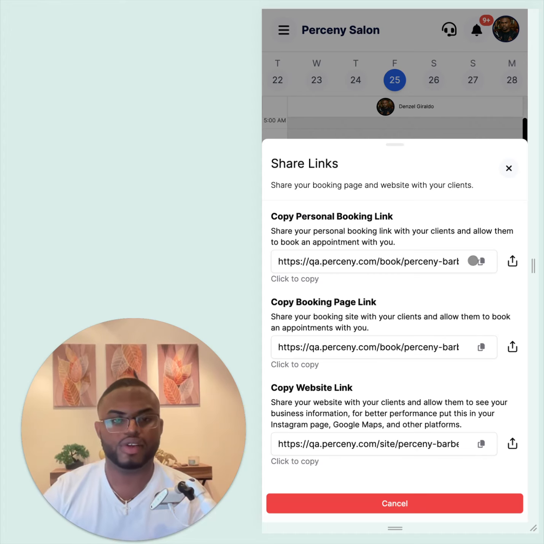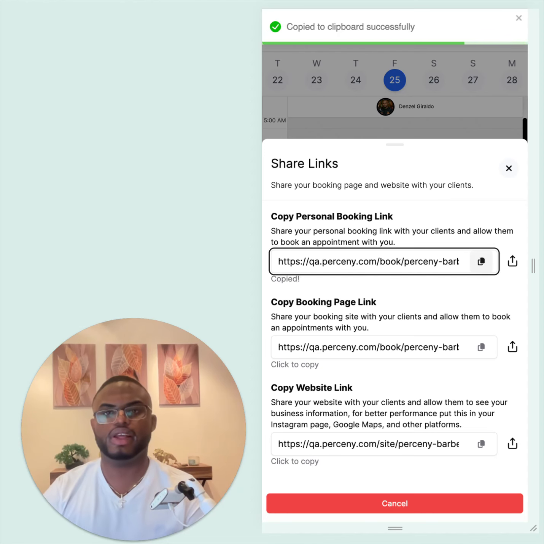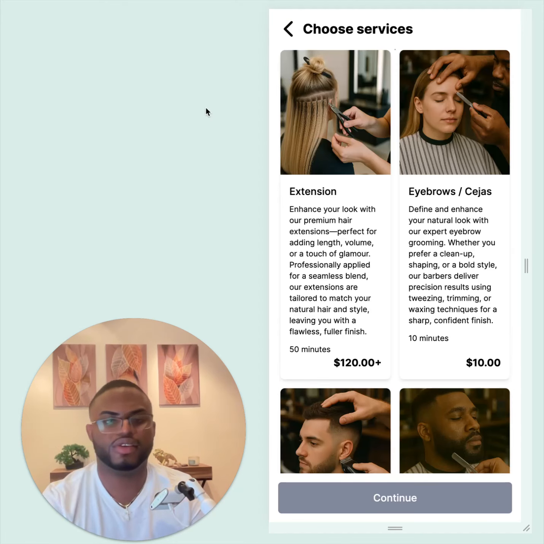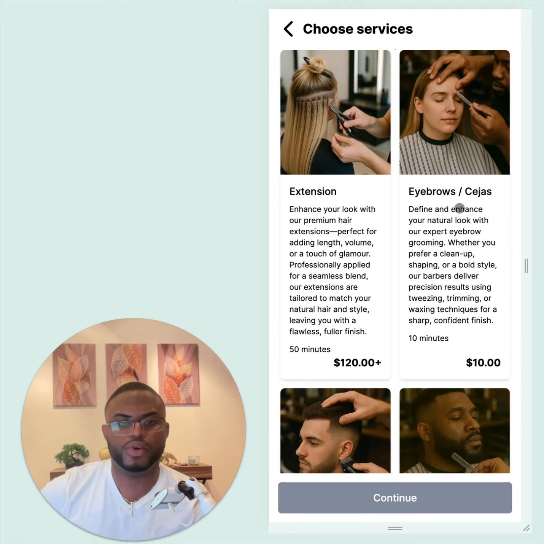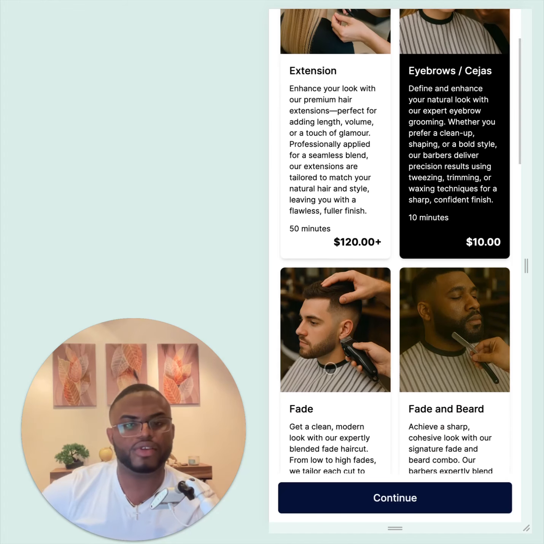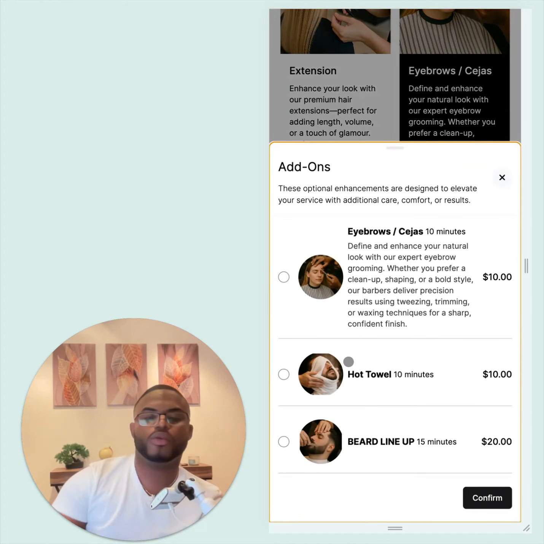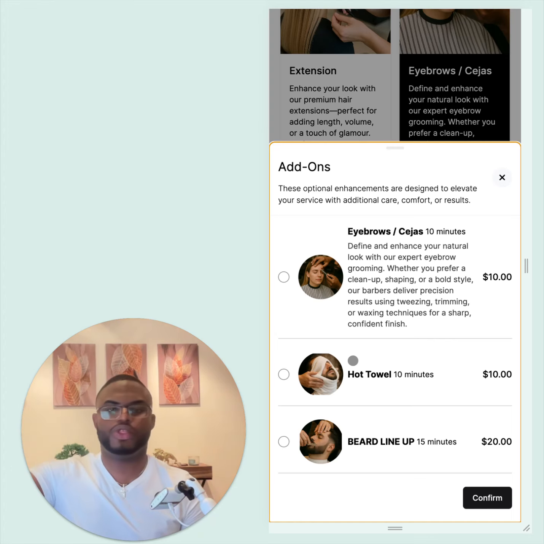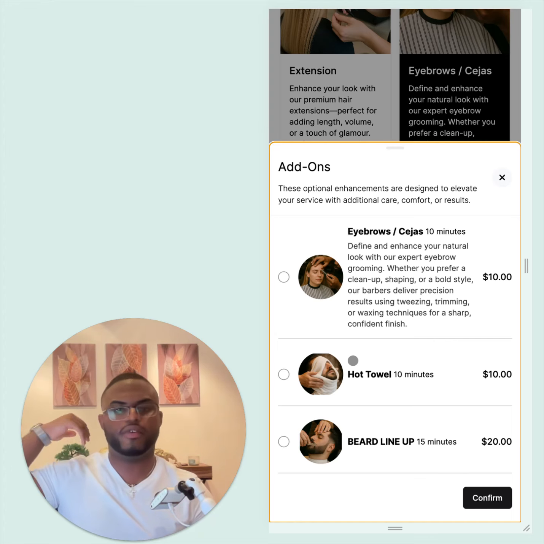So here, for example, we can click copy personal booking link and then paste it over here. And then, for example, this is what the user experience for booking an appointment will be. For example, selecting the service, for example, eyebrows, fade, and then we have what are called add-ons, which is very special, allows you to upsell clients from a $30 haircut to a $60 haircut, just because you add that.